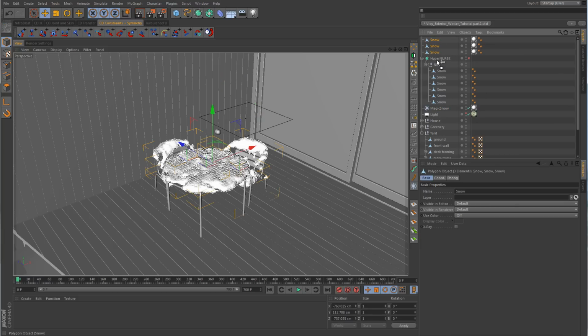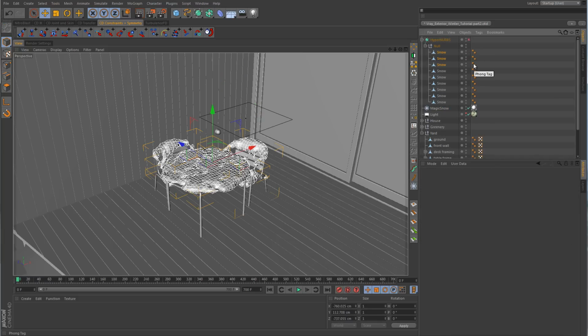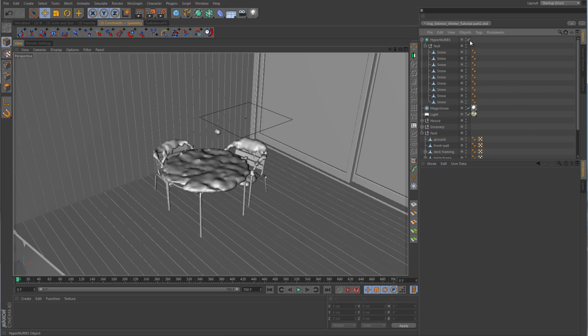All right, so we'll just remove all of those. Take the snow objects, drag them in. Get rid of those 3 textures. And there's the snow for the chairs and the table.